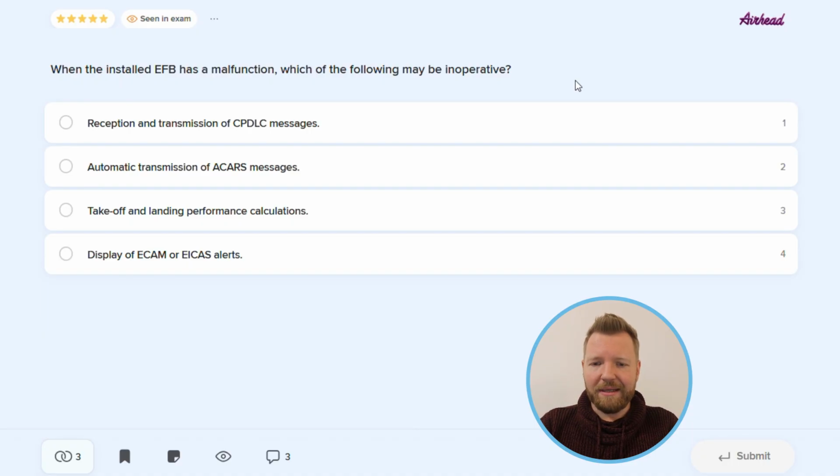So, as you can see, the correct answer for this question is answer number 3. If the EFB has a malfunction, takeoff and landing performance calculations may be inoperative. And this is correct.